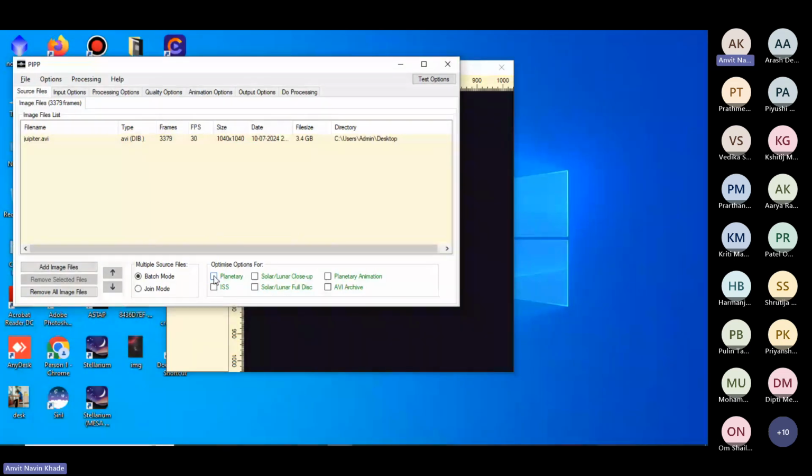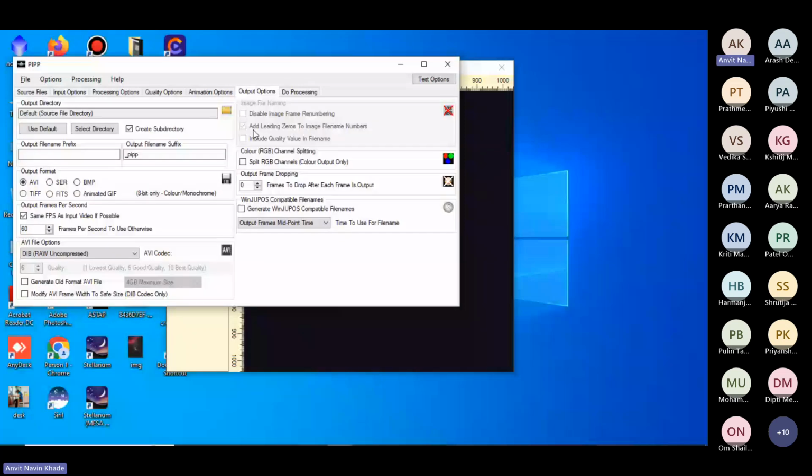So in Pipp, we'll firstly click on batch mode. In optimize options, we choose Planetary, in our case, because we are editing Jupiter. In the case of the International Space Station, which people do shoot from ground, we'll click on ISS. For a solar or lunar close-up, like craters of the moon from nearby, we can click on this. Or if it's a full moon or a wide image of the moon, we can click here. So here's Planetary.